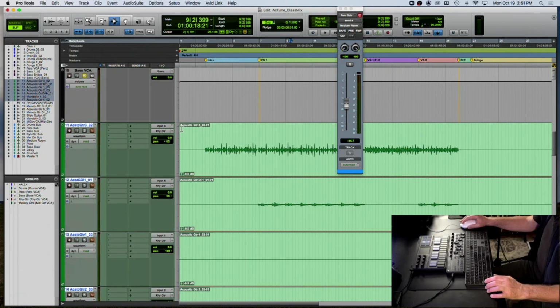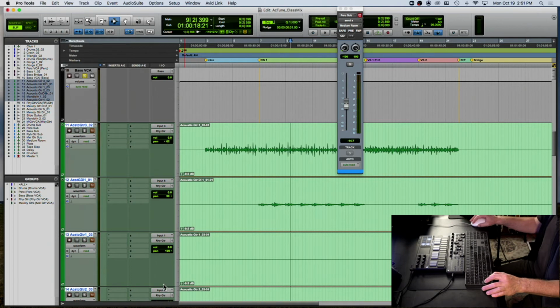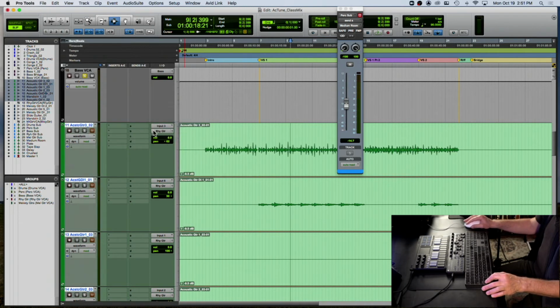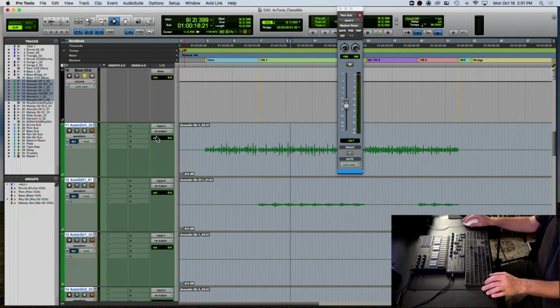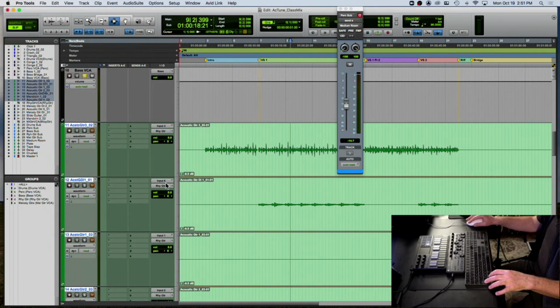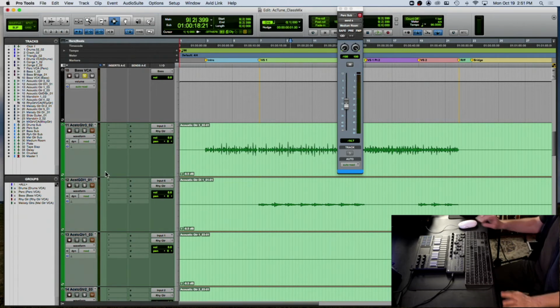Let me just make sure I've got them all selected. Then I hold down Option and Shift, go to bus and select rhythm guitar, and they all go to rhythm guitar, all the ones that are selected. Let me show you that again. Let me make the output of these no output. I want to make these all go through the rhythm guitar sub. So it's Option, Shift, hold those down, go to the output, and select rhythm guitar, and it populates them all to the rhythm guitar. Then you hold the Option key down and unselect all those.